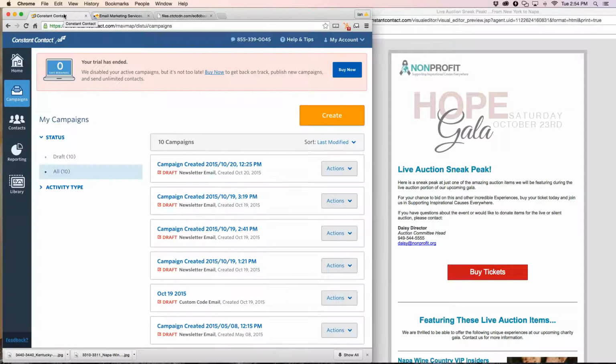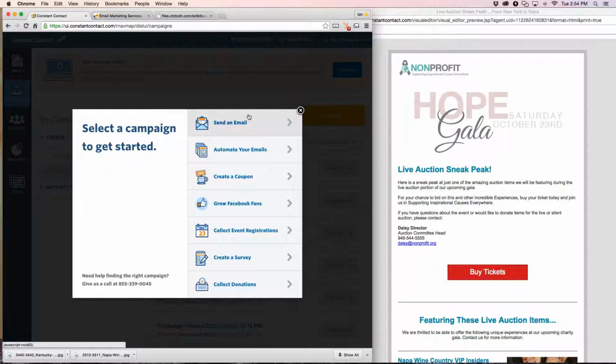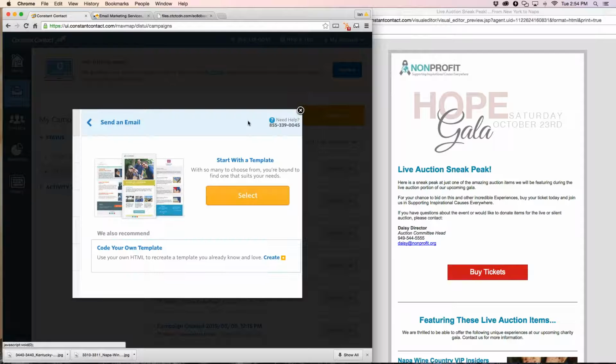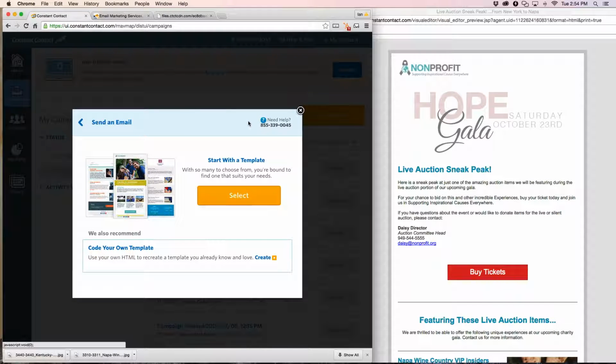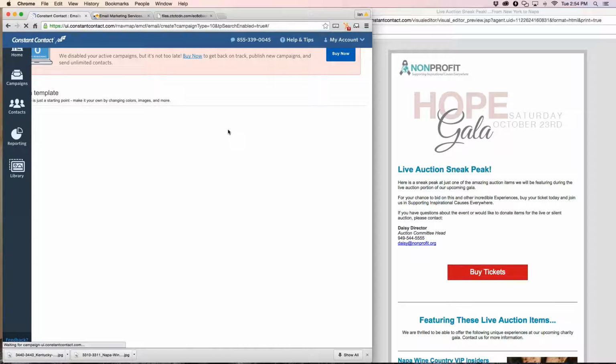But let's jump right in here to Constant Contact. Some of you are probably familiar with this. This is the dashboard. And what you're going to do is start by just clicking this big Create button. And what we want to do today is send an email. So click the top there. We're actually going to use one of their templates that they have. So just go ahead and click Select when it says Start with a Template.